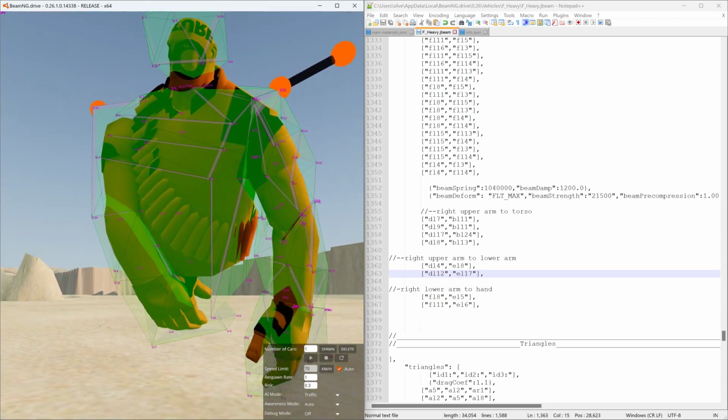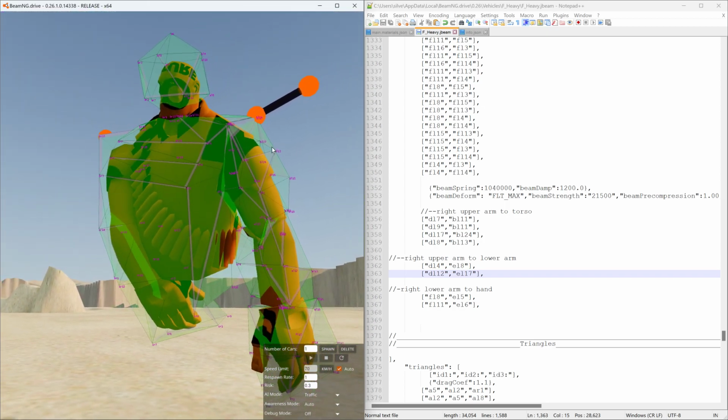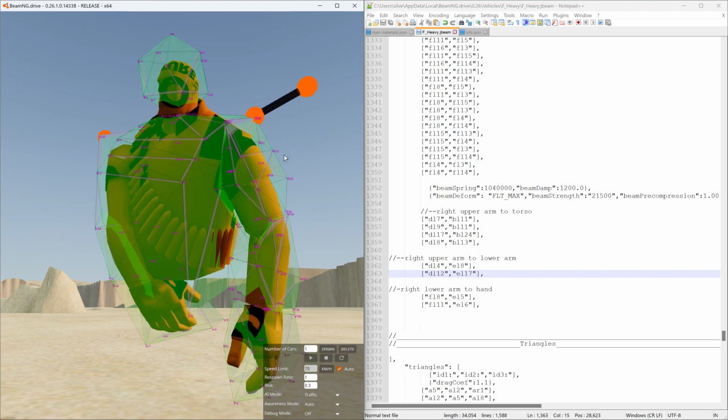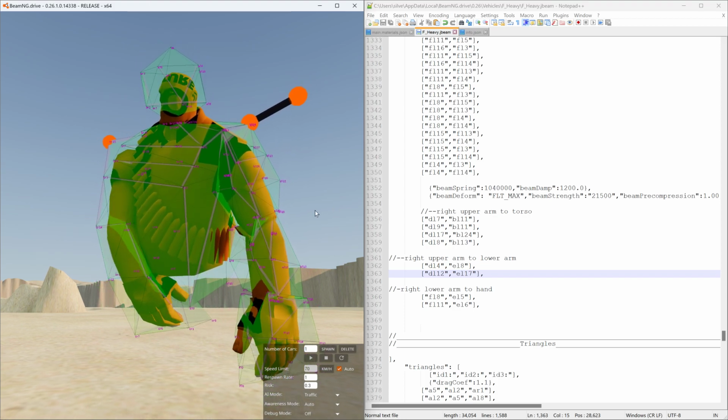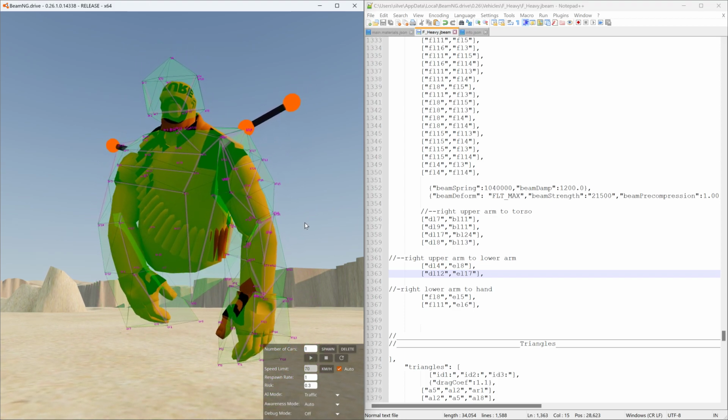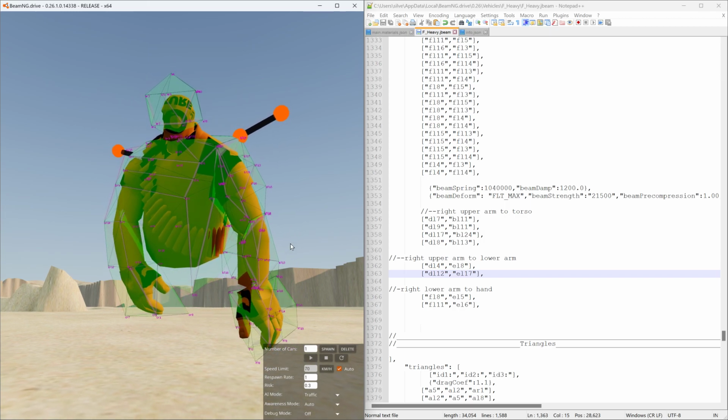Where did that texture go? Where'd all his textures go? Well, I'll be darned. I guess maybe the one I just uploaded is all messed up too. I have to fix this.